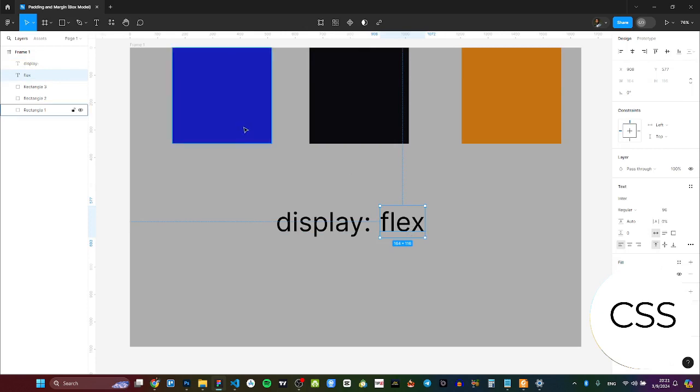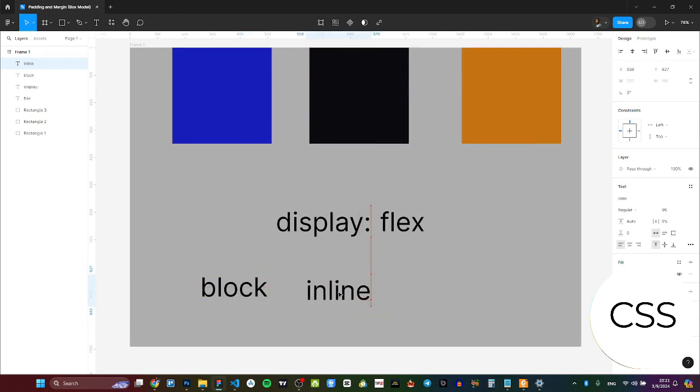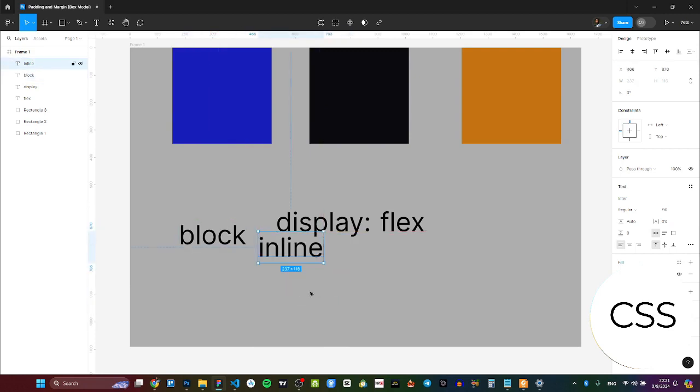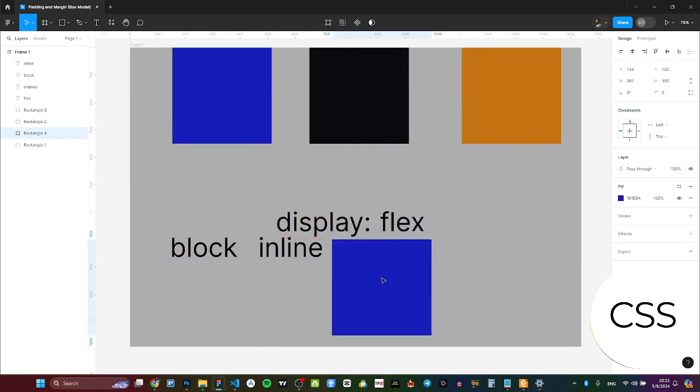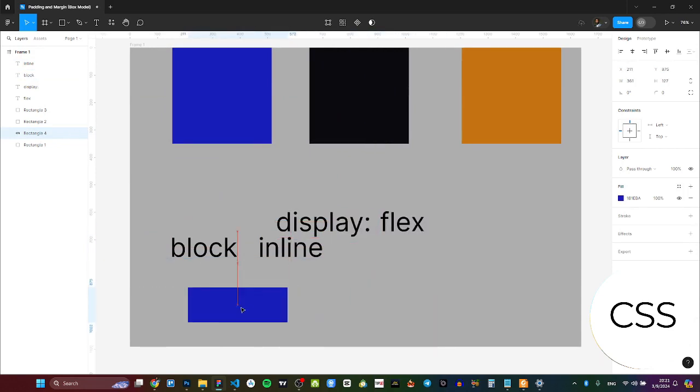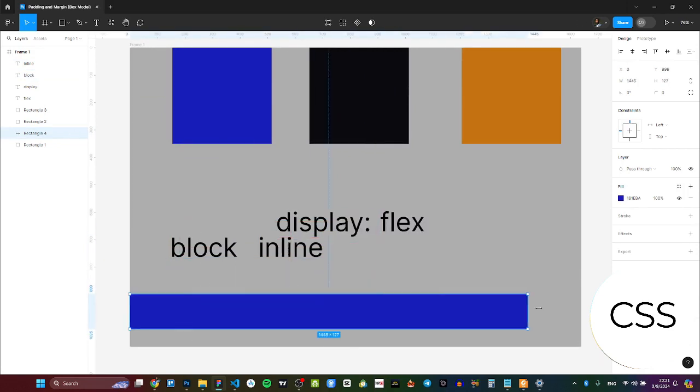What flex does is that it converts HTML elements that are block elements. There are different types of elements in HTML: block elements and inline elements. What's the difference between these two? A block element, let me get a part of this to explain, occupies the whole space like this. It doesn't matter how much space it needs.